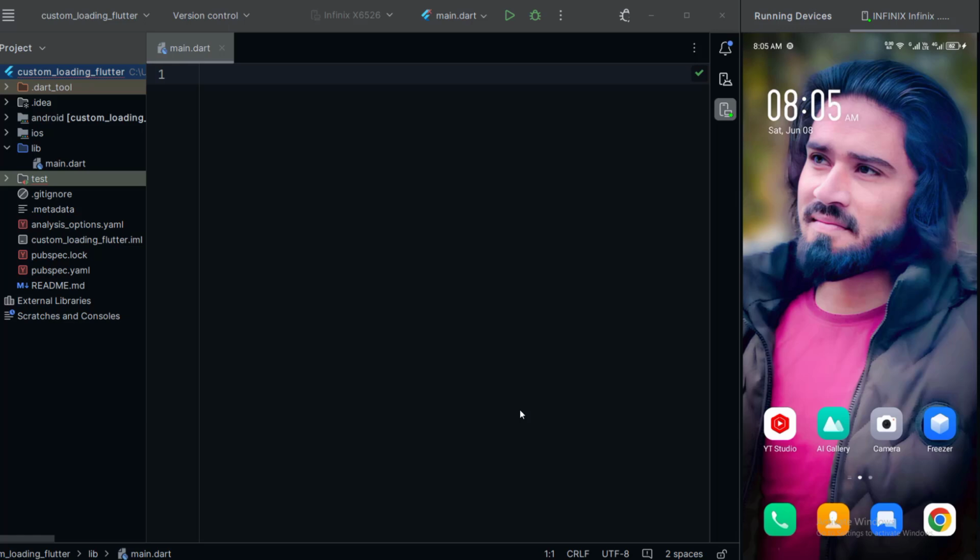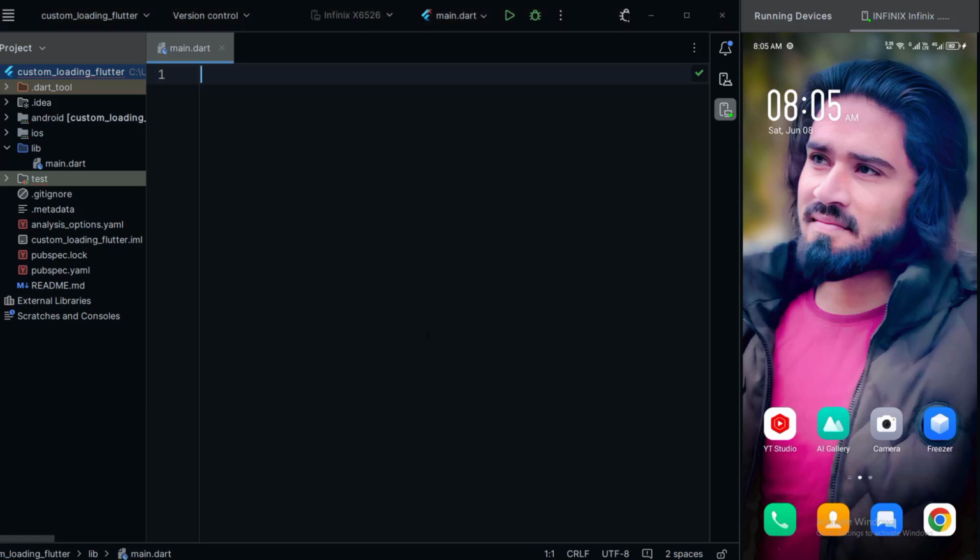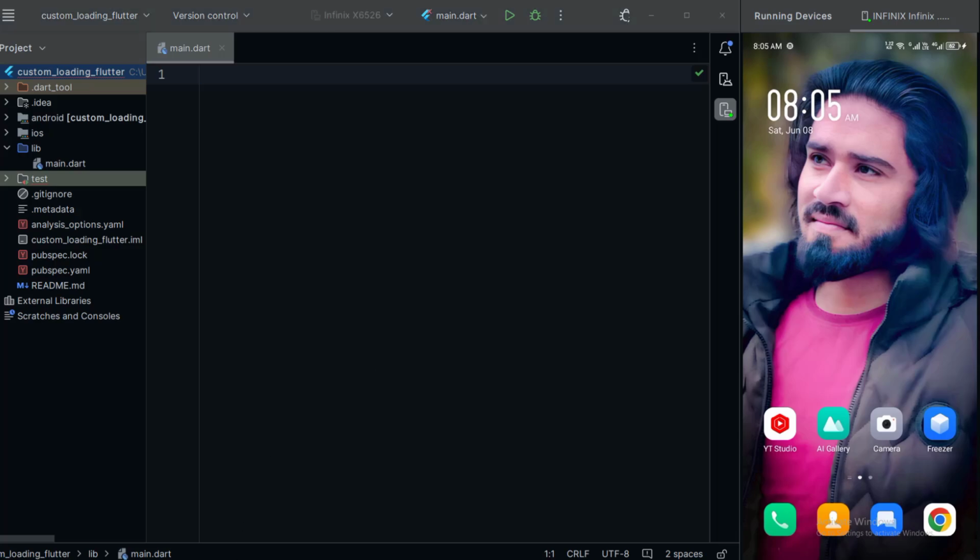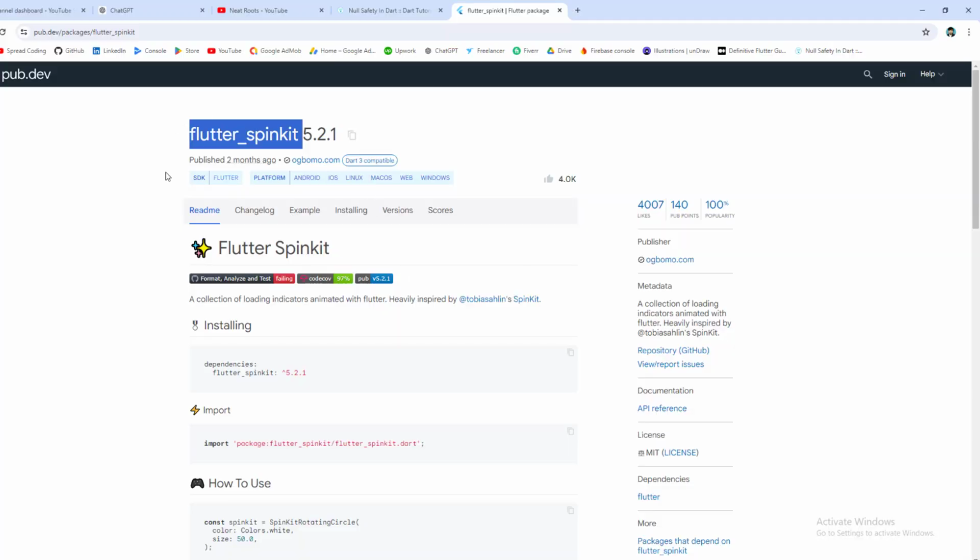In today's tutorial, we are going to learn how to show custom loading in Flutter application. For this purpose, we will use a package, Flutter Spinkit. You can see this is package Flutter Spinkit. We will use this package in our application.